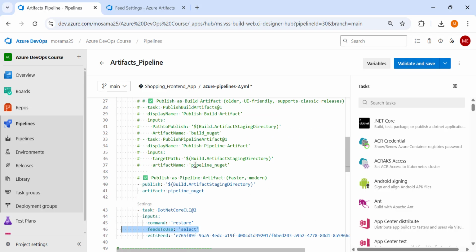So that's all for this lecture. We have learned the difference between the build artifacts, the pipeline artifacts and Azure Artifacts. We learned how to publish to your Azure Artifacts feed and how to restore from an Azure Artifacts feed.